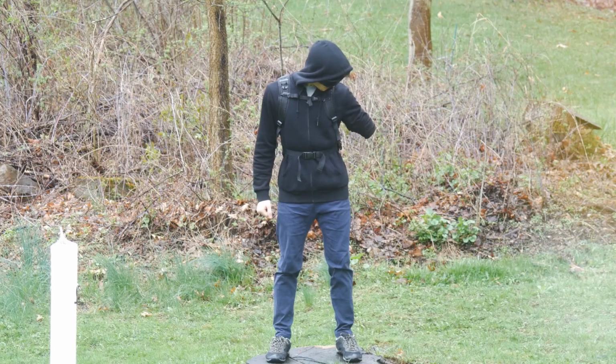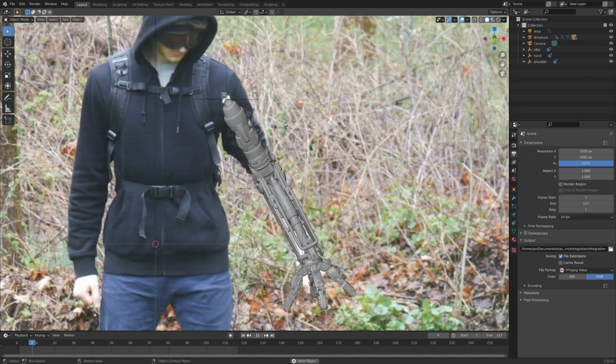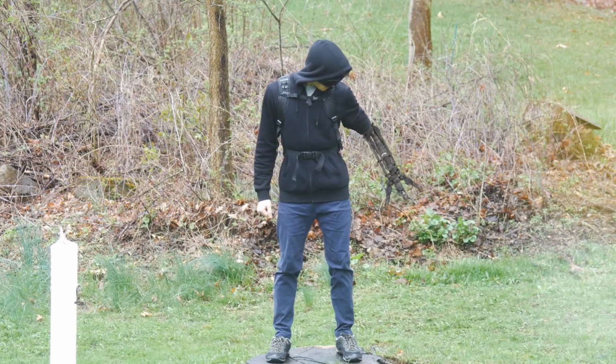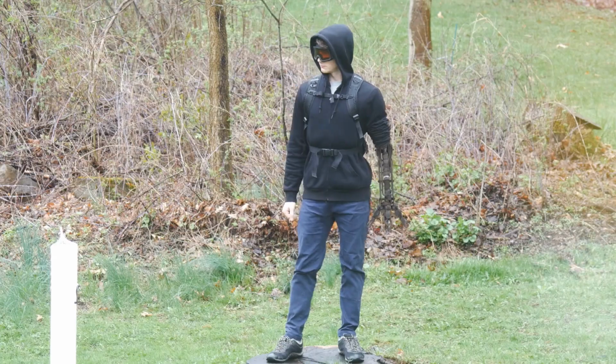Today I wanted to share with you how we can take this shot where this guy has no arm and take this robot arm that we did some motion capture on last week and merge them together with some compositing and make it look like this.